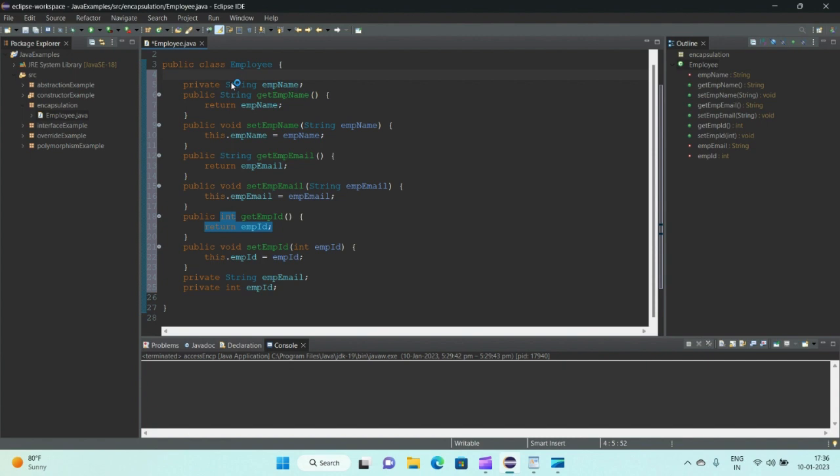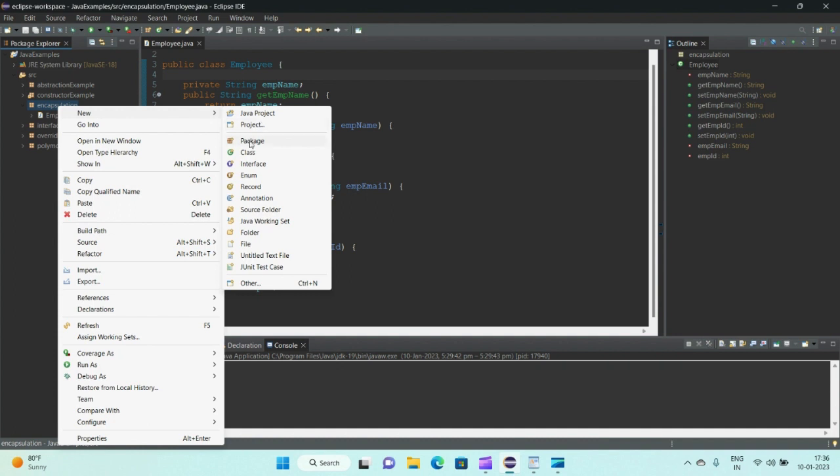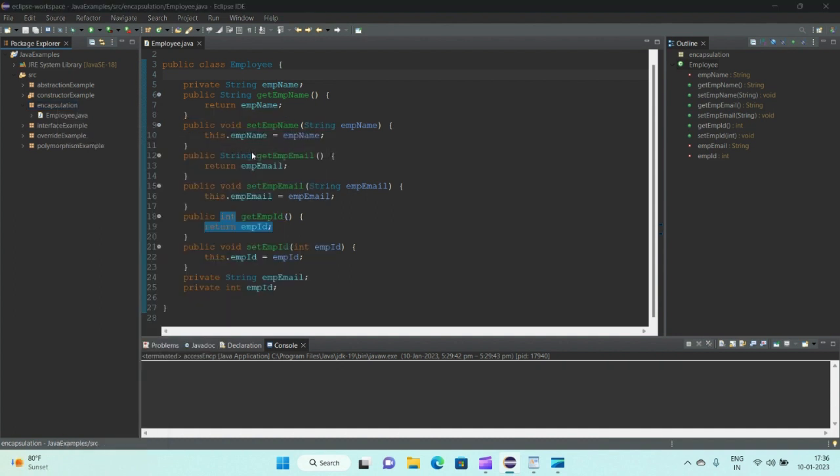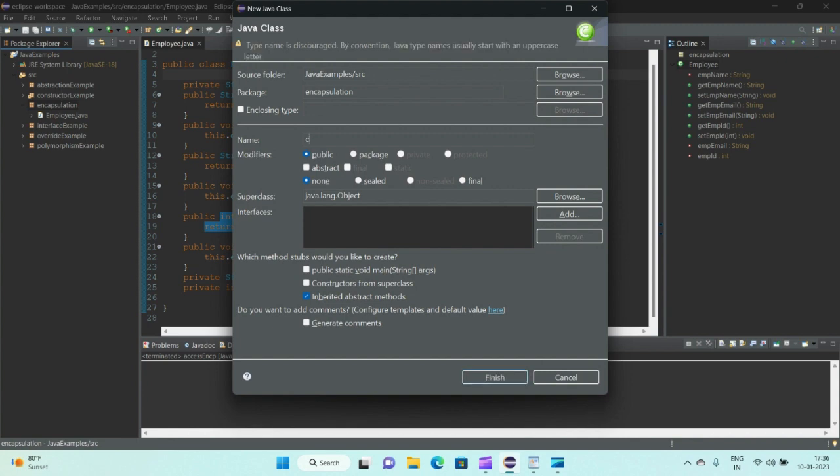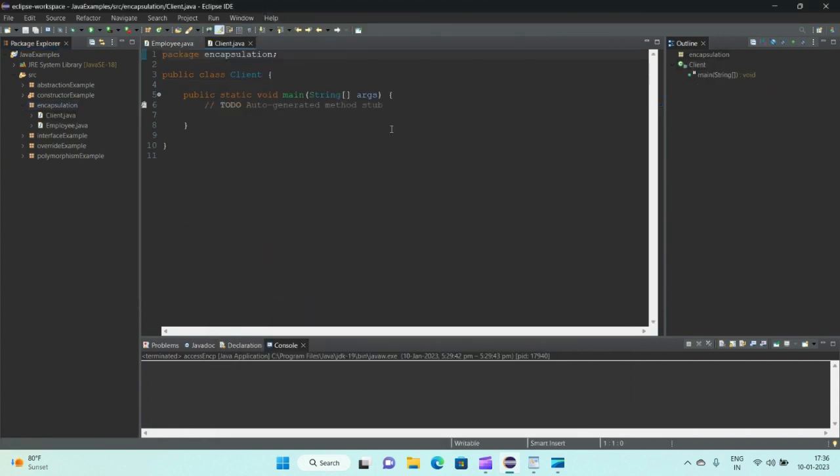Now what I'll do is create another class and inherit, and then I'll show you how you can access the private variables. Okay, so client, this will have the main method. What I'll do is I'll extend. Okay, so I'll create the object.